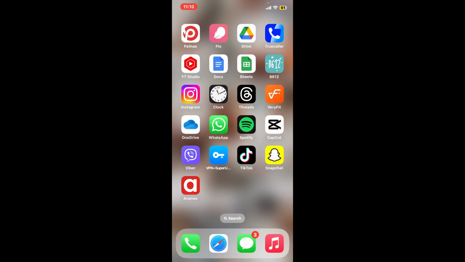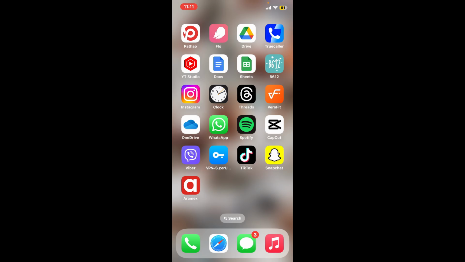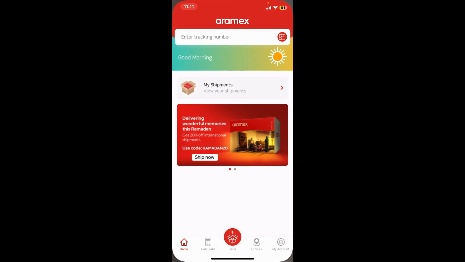In this episode, we are going to be learning how to delete or remove your payment method on Aramex application. To delete your payment method from Aramex, the first thing to do is to open the Aramex app from your app drawer and make sure to sign in to your account.